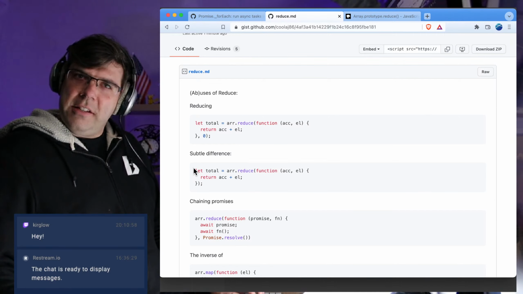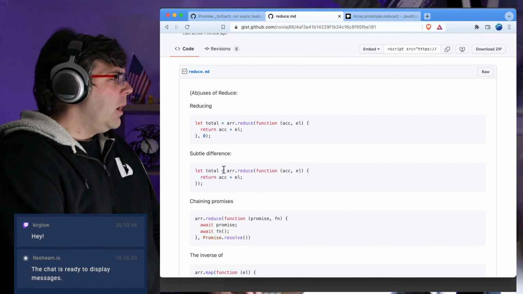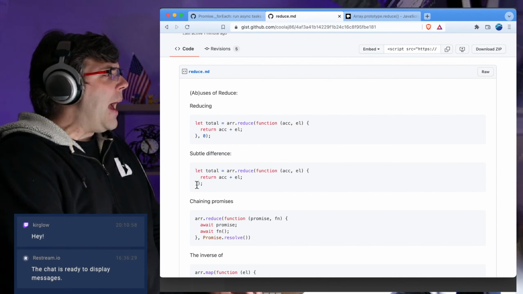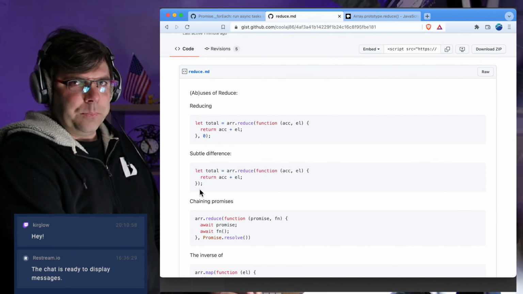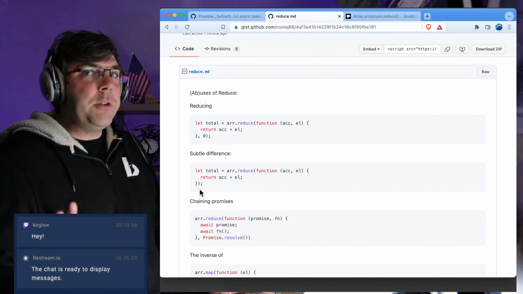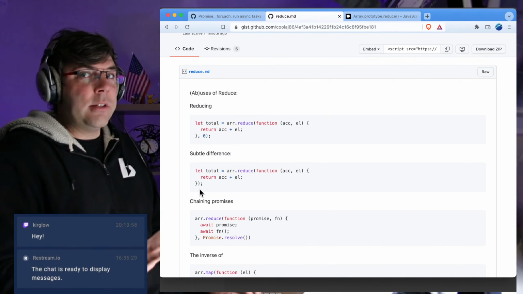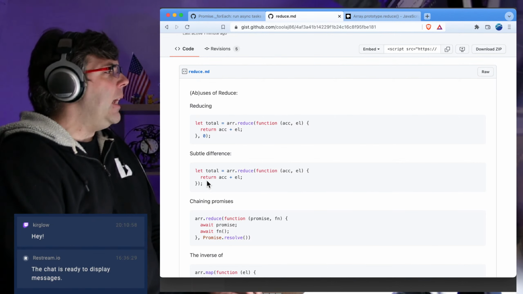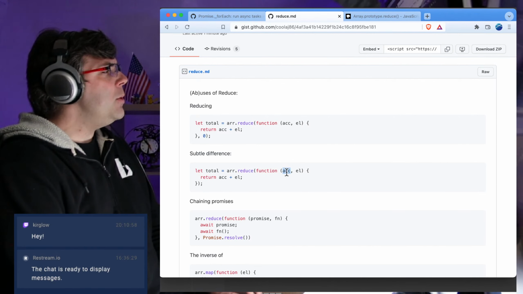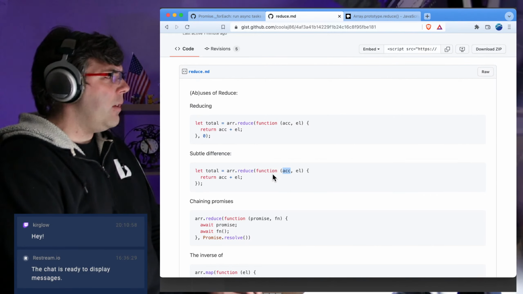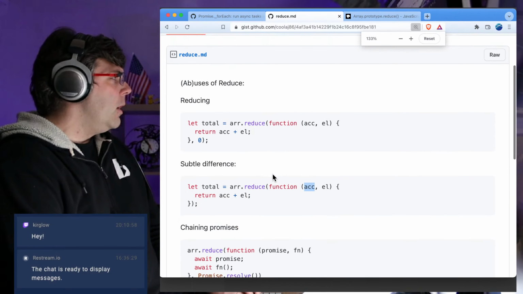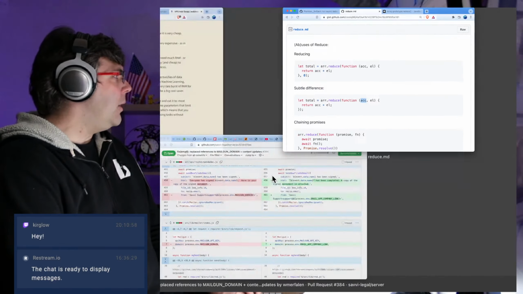Other people see it as a feature, but I see it as a bug. If you forget to add the initial value, what it will do, which happens to work in the case of numbers but will cause bugs in many other cases, is that it will use the first element of the array as the accumulator. So let me bring up a terminal.